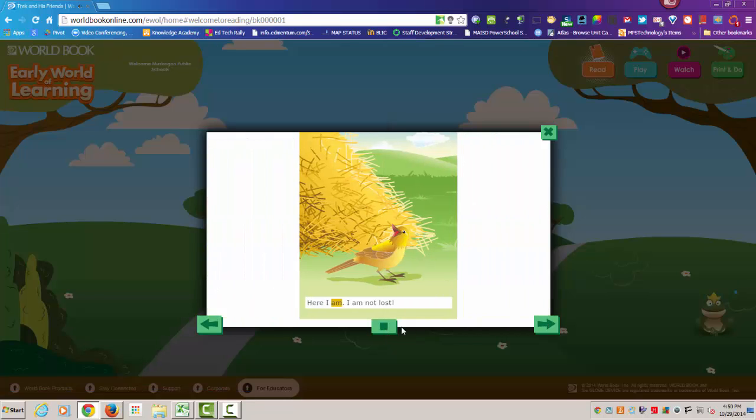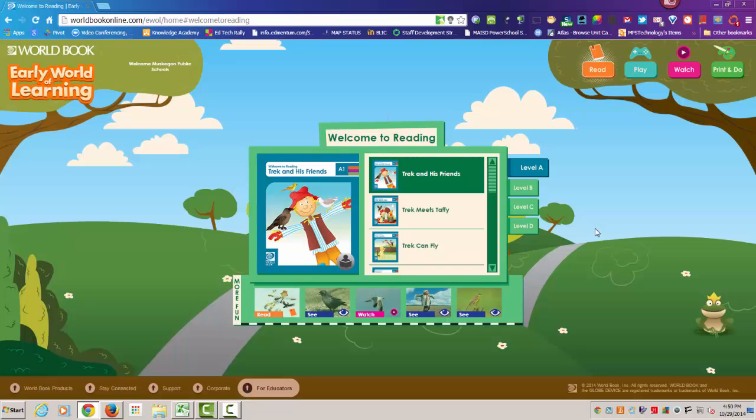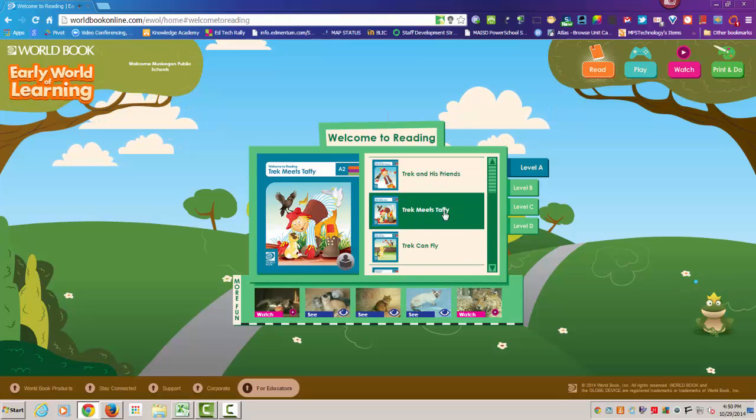Here I am. I am not lost. All right, so that's not your typical level A, but it is an easy reader. Once they want to get out of that, they just click out. There are also some more fun things that go with Trek and his friends. Trek meets Taffy. There's more stuff down here that would go with that as well.